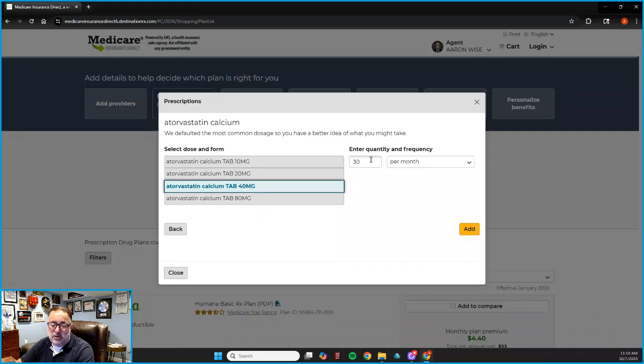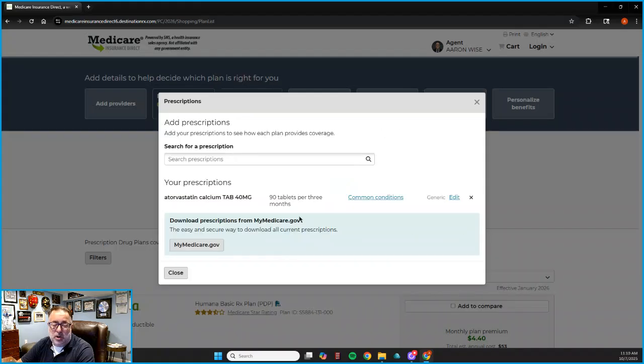And then you have to enter your quantity and frequency. Now, if you pick this up every 30 days from the pharmacy, fine. A lot of you get these things 90 days at a time. And if we get it 90 days at a time, we're going to say I need 90, and I need 90 every 3 months, because Lipitor is typically a once-a-day drug. Now that I have the information set the way I want, I simply hit the gold Add button, and that prescription is now in my list.